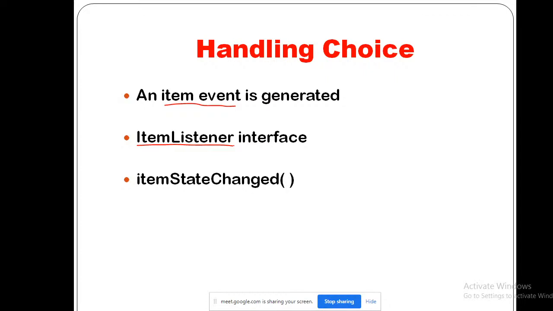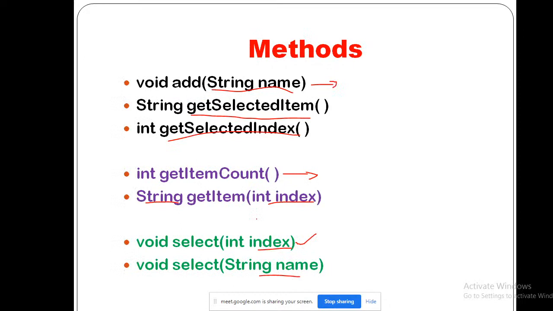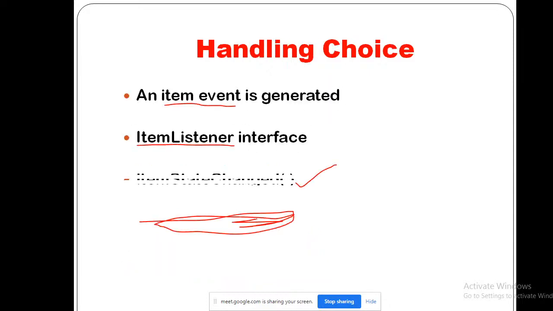The ItemListener interface contains only one method, that is itemStateChanged. So there is a need to implement the itemStateChanged method, which helps us capture the event. We need to pass the ItemEvent as the argument to itemStateChanged. Using getSelectedItem, we can capture the item also, and the getItem method is also supported. Let's see the program.